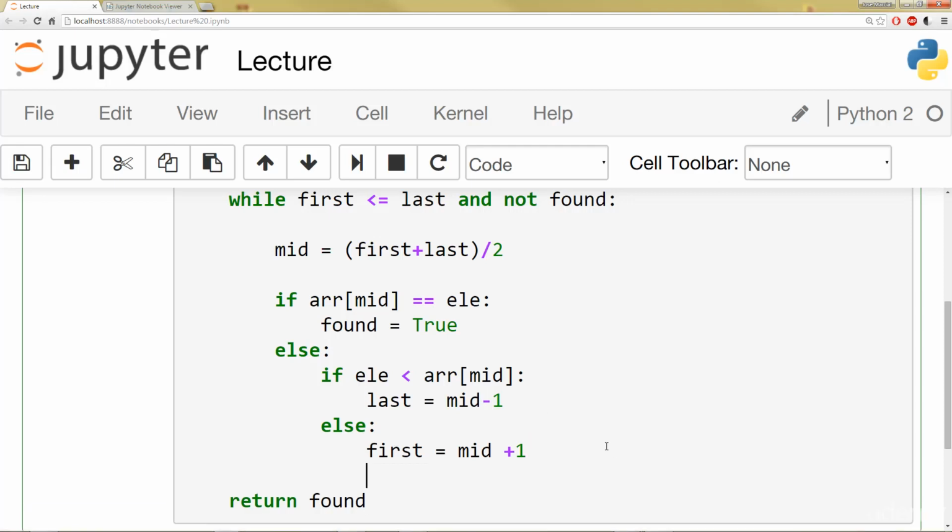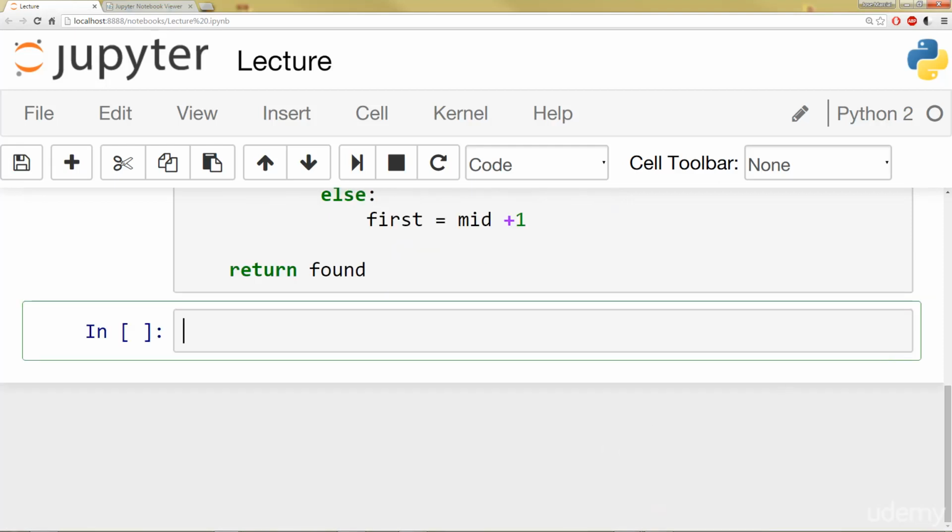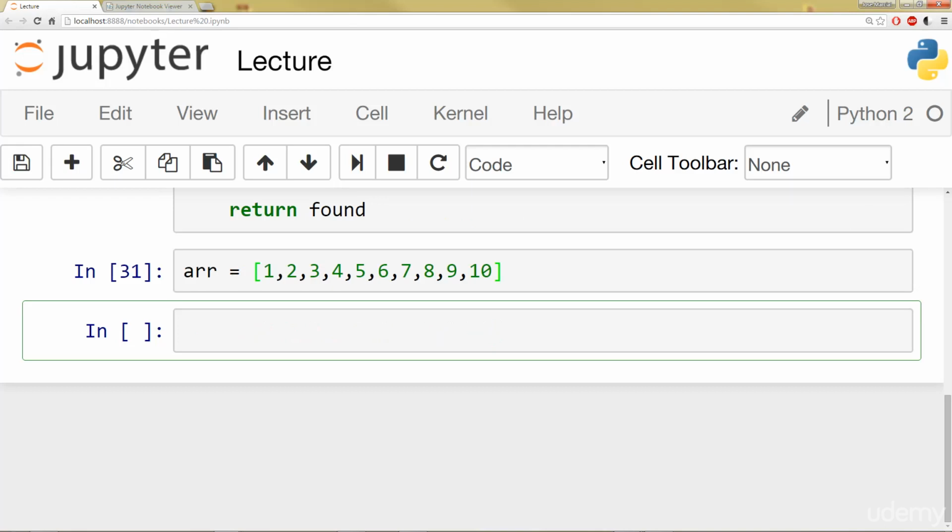Okay, let's run this and make sure we have no errors. I'm going to make an array. And keep in mind the array must already be sorted. We're taking further advantage of the fact that we have a sorted array. This won't work on an unsorted array. Then let's call binary search on the array, and we'll look for, let's say, 4.